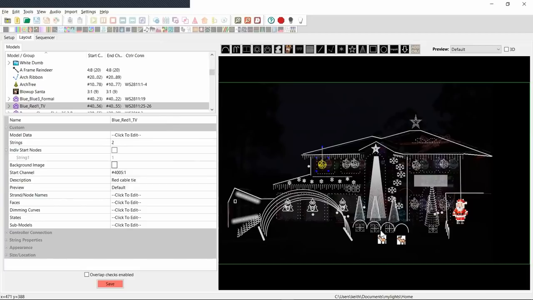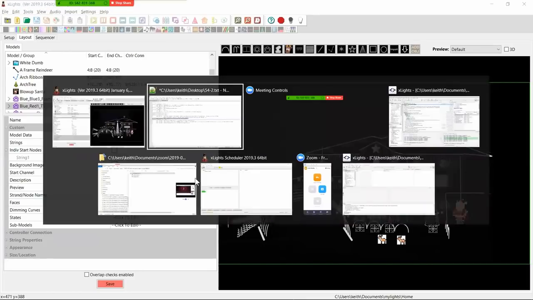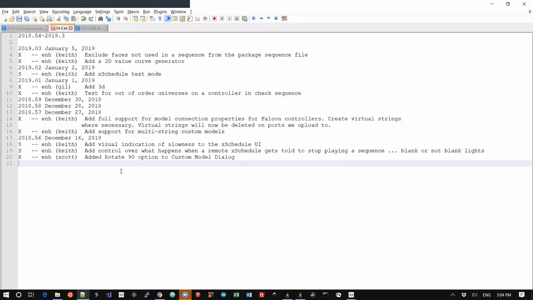Once again, looking to expand the number of use cases where you can just do an upload to your controller, because it is by far the simplest and lowest risk way of configuring your controllers. And whenever you change things, you just push it up and everything's good to go. So that's custom models and multiple strings and start channels, start nodes, etc. Very, very powerful. Okay, so the next change here is the full support for model connection properties.